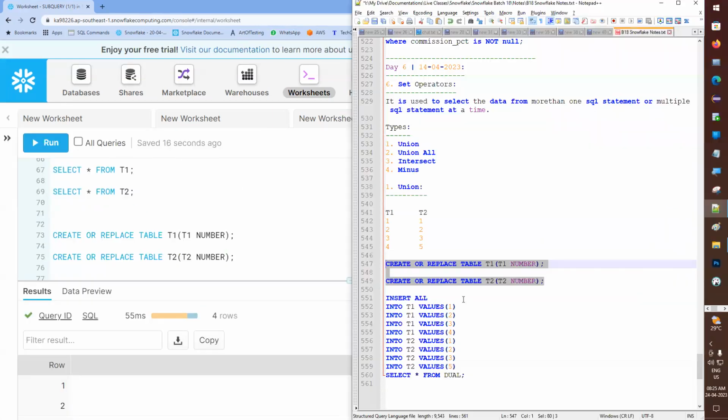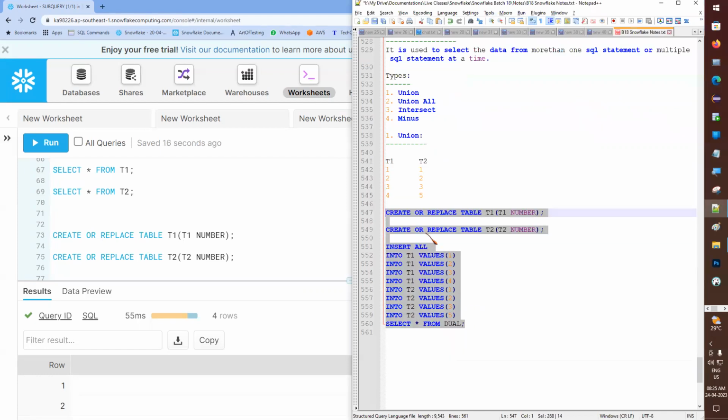Okay, now we will work with the union. If you want, I will give you the same query as well, so you can also run the same query. In future I will explain how to create the table and how to insert these things. Everything I will explain to you. So as of now, we will move to the union.